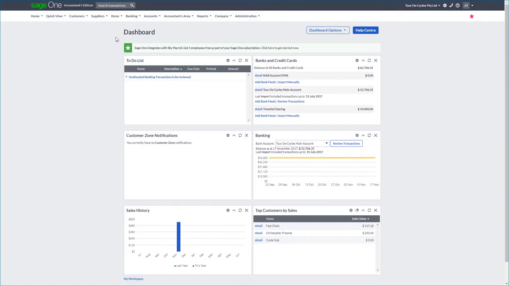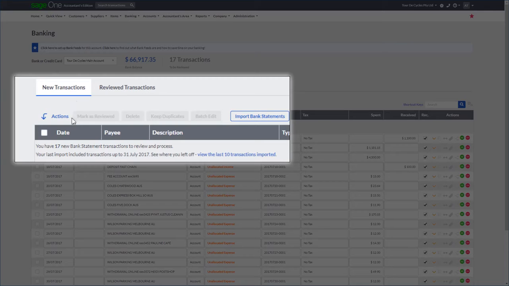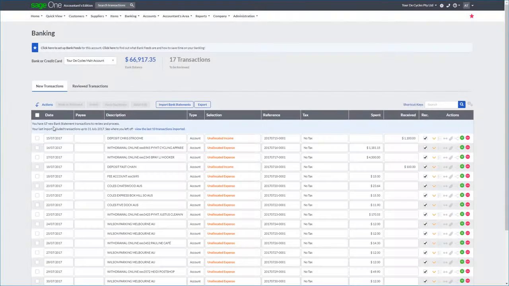Banking transactions can be found in the Banking page via Banking, Transactions, Banking. All your newly imported transactions will appear in the New Transactions tab. Once you have finished allocating transactions to the right accounts, you can select them and mark them as reviewed.